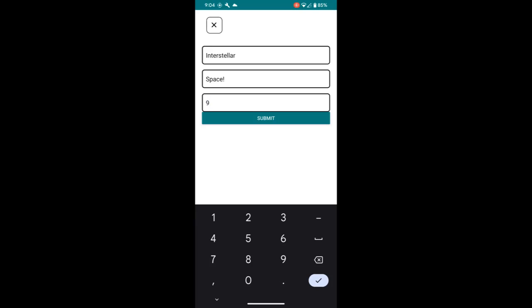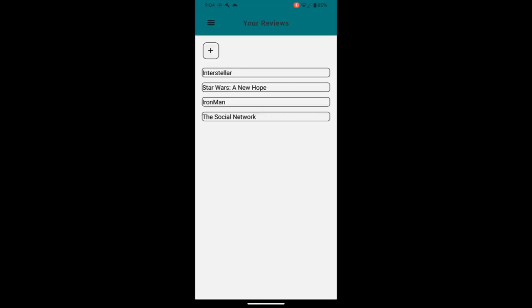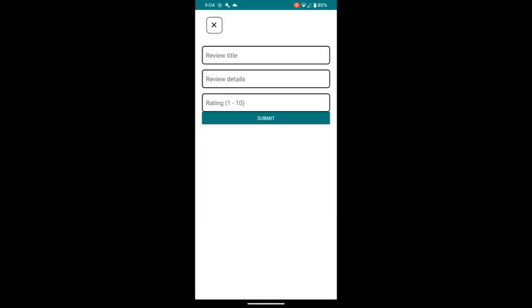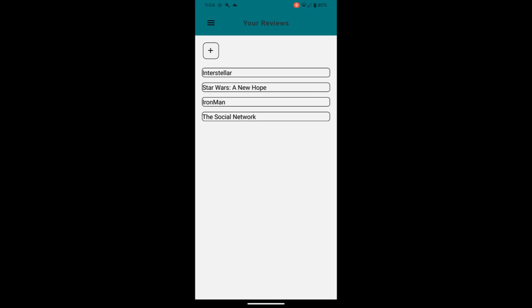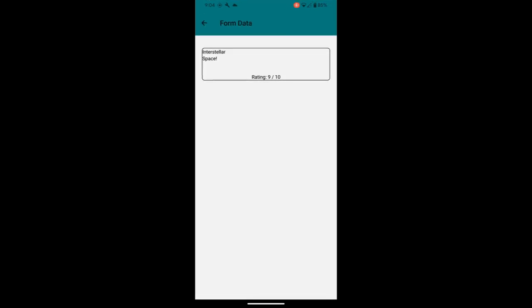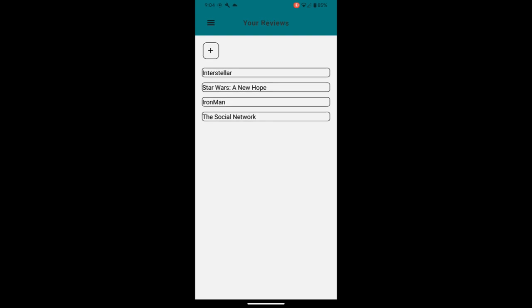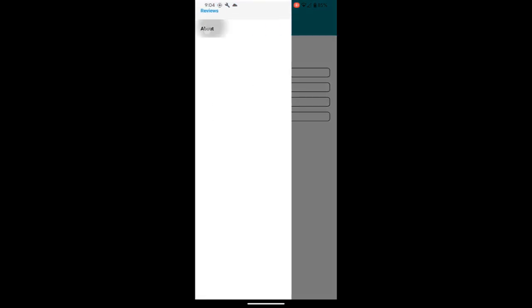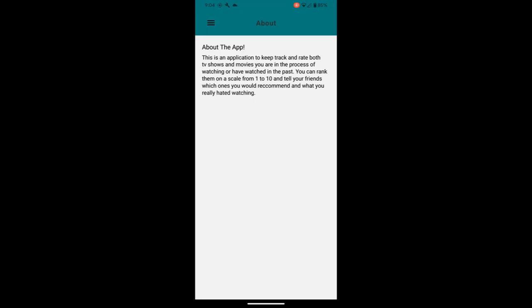And then you can click on the submit button to submit it, and it adds it to the list. You can also close out of this app window if you need to go back or cancel the input. And then here's the navigation drawer, and you can go to the About page, which also has the drawer, and you can go back to the main page.